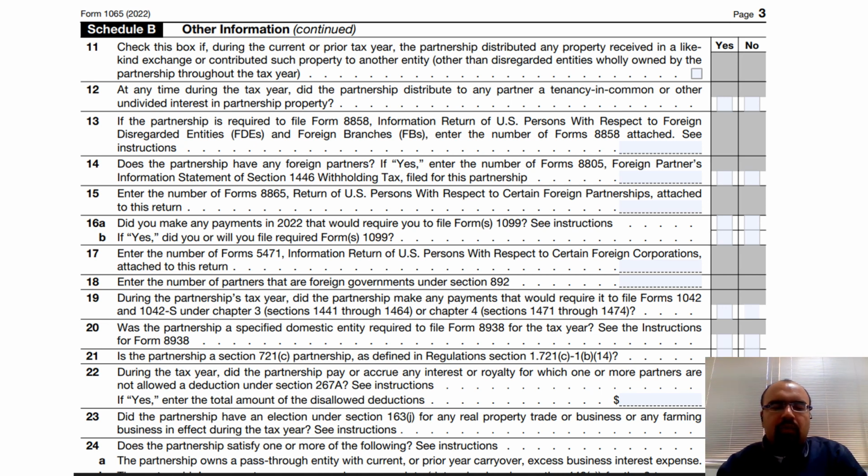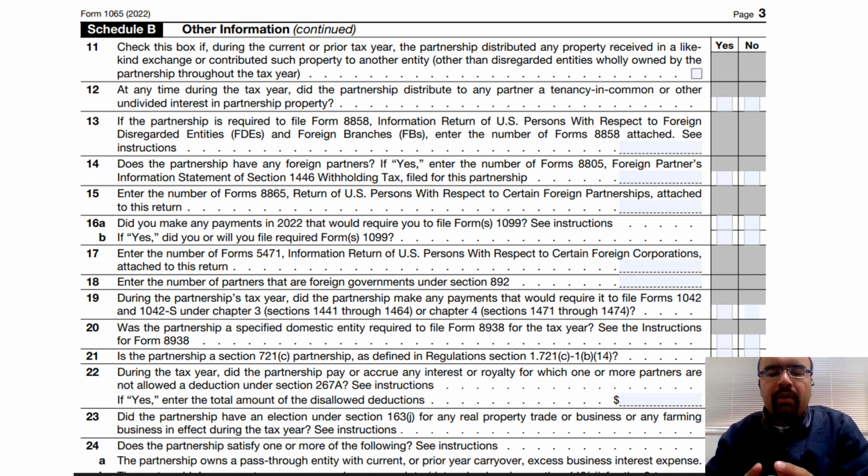Also, what kind of partnership was this? Was this partnership a specified domestic entity required to file Form 8938 during the year, which means it held more than $100,000 in the year? Is the partnership a Section 721(c) partnership as defined in the regulation section? During the tax year, did the partnership pay or accrue any interest or royalty for which one or more partners are not allowed a deduction under Section 267A?